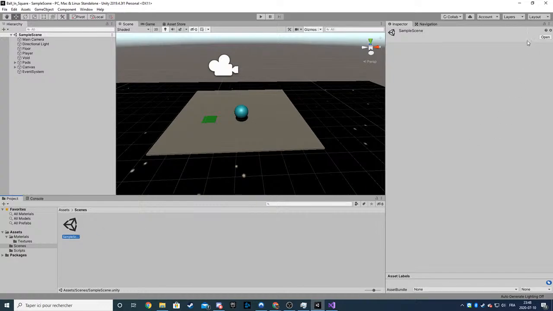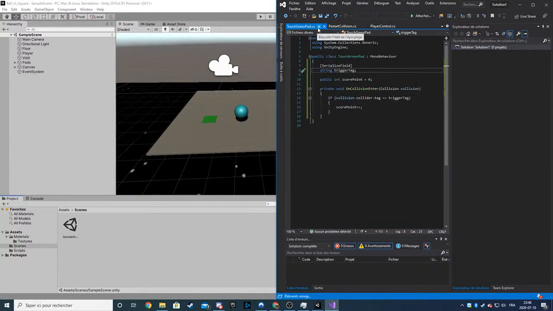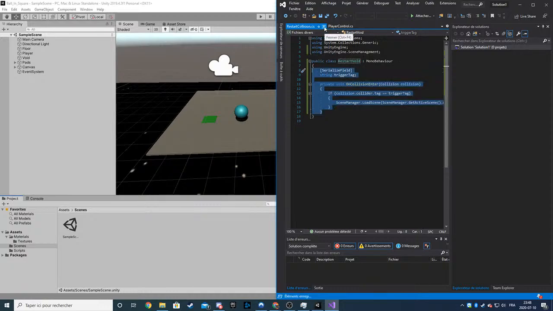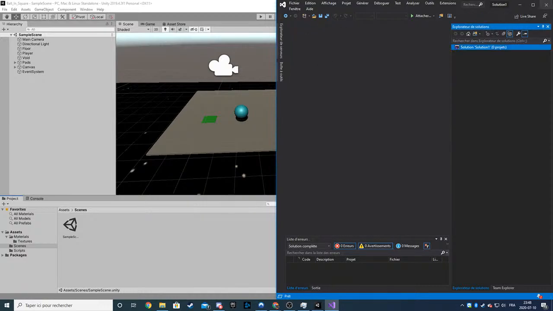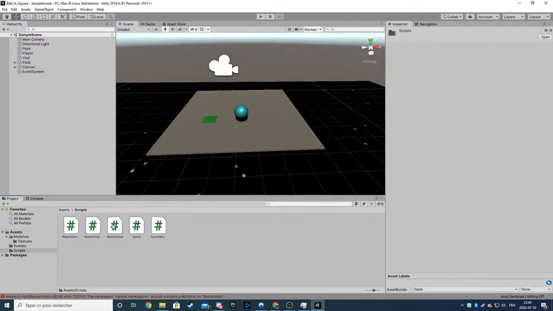Vas-tu me le demander à un moment donné? Ça part. Parfait. Parfait. Ça. Et... Only contain definitions.